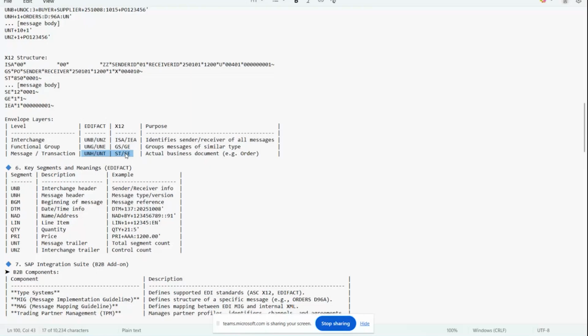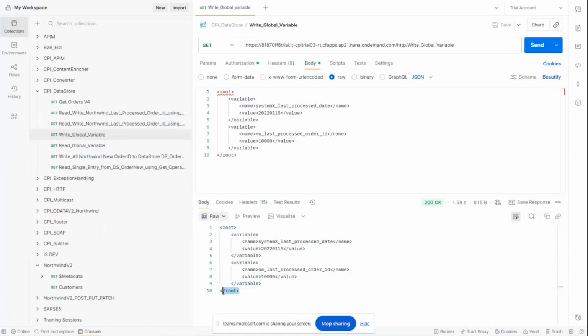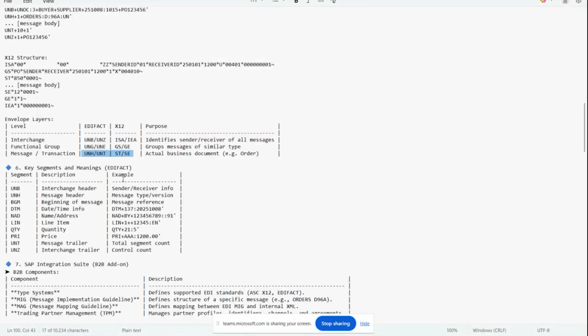Means if you are starting with a root element, you have to end it with the root element trailer, or else it won't be a proper XML. In EDI also it is the same: if you are starting with a proper header, you have to end it with the proper trailer. IS తో స్టార్ట్ చేసామంటే IE తో ఎండ్ చేయాలి, ST తో స్టార్ట్ చేసామంటే SE తో ఎండ్ చేయాలి, GS తో స్టార్ట్ చేసామంటే GE తో ఎండ్ చేయాలి.